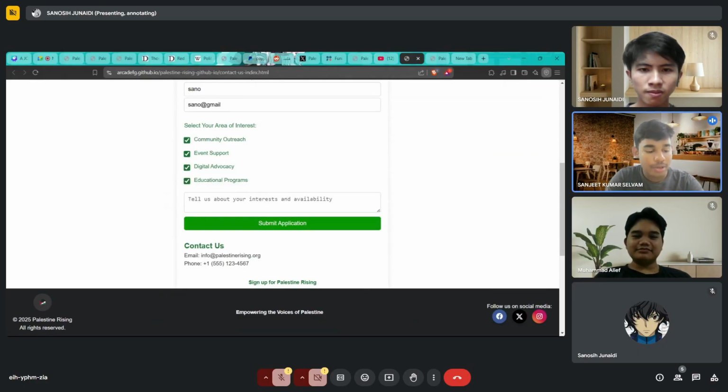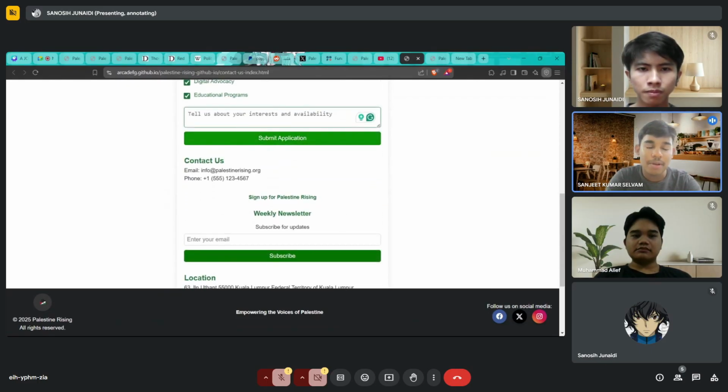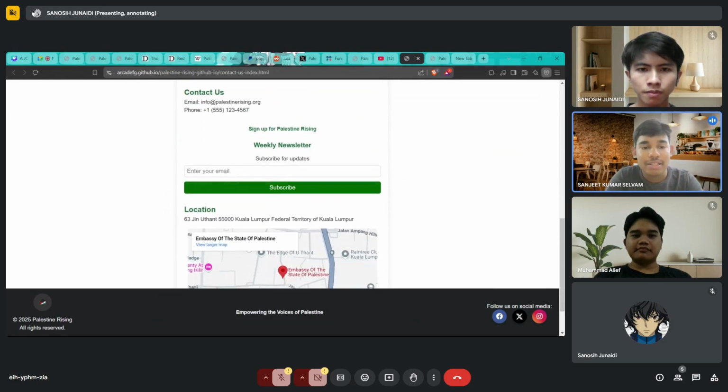Moving below, I have added the text area, which is about telling us your interest and availability, and a submit button to submit the application. Below that, you have contact us, which has our email address and phone number. Below that, you can see the sign up for the Palestine Rising weekly newsletter, with the same email input field so that users can input their email address, and a subscribe button.